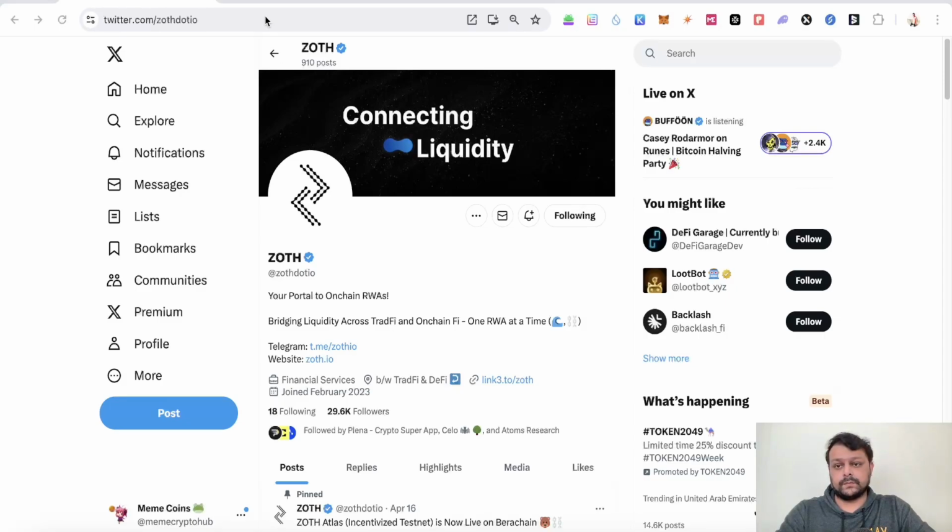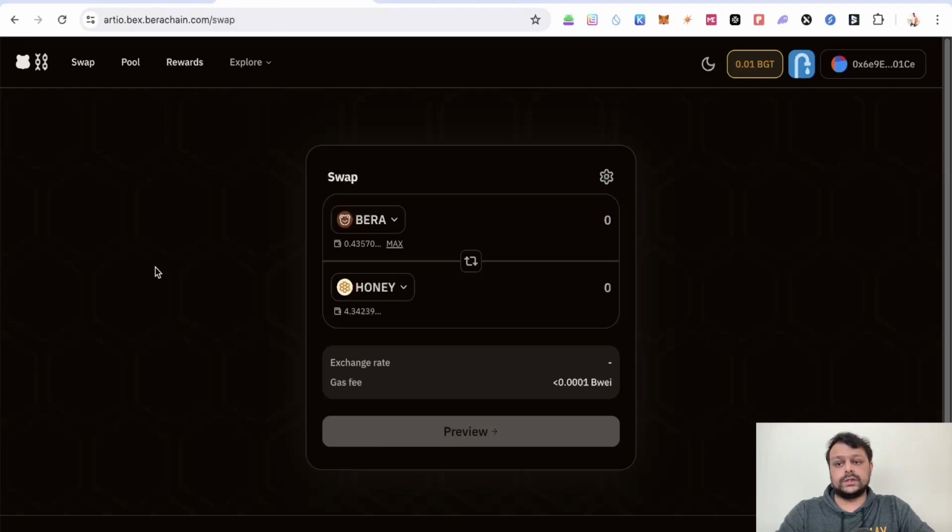So I will exactly go ahead and show you how you can do it on the Berachain and on some other networks. So the first thing that you will need to do is you will need to swap some bera for honey.